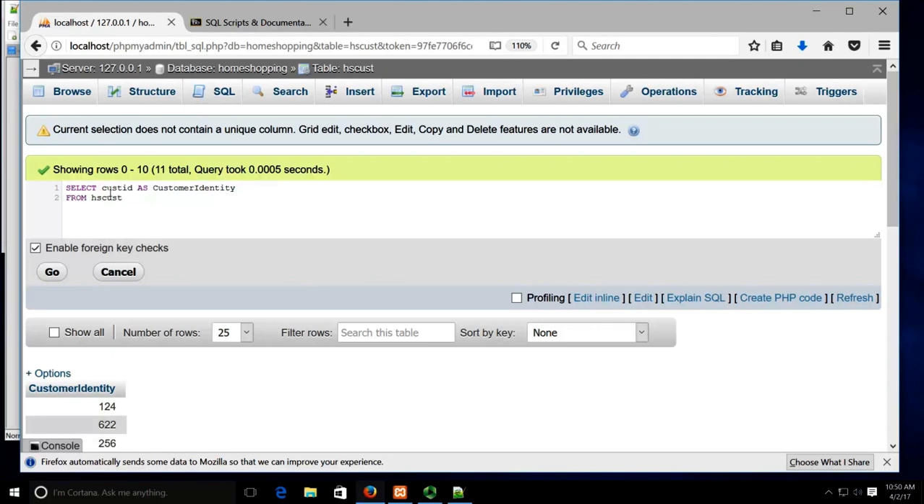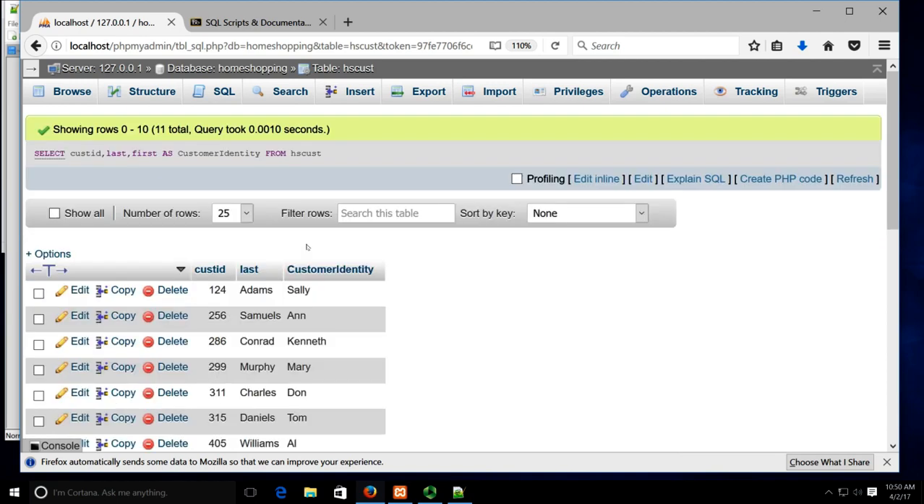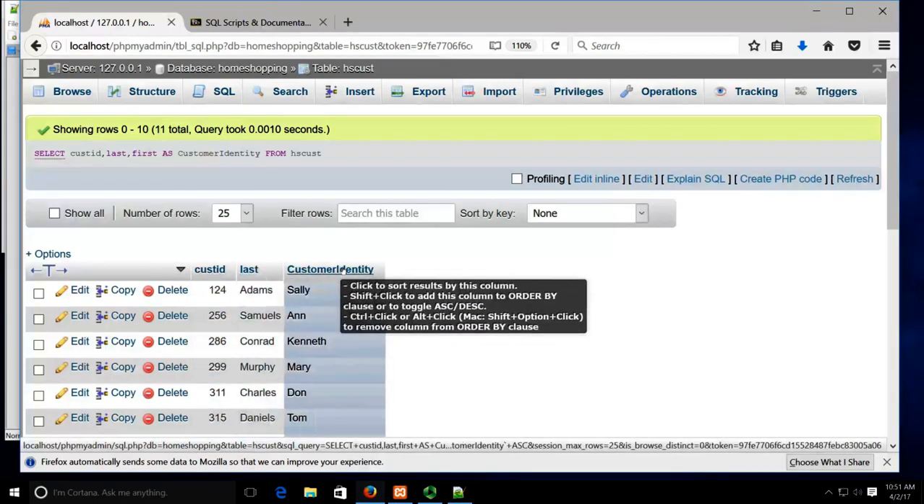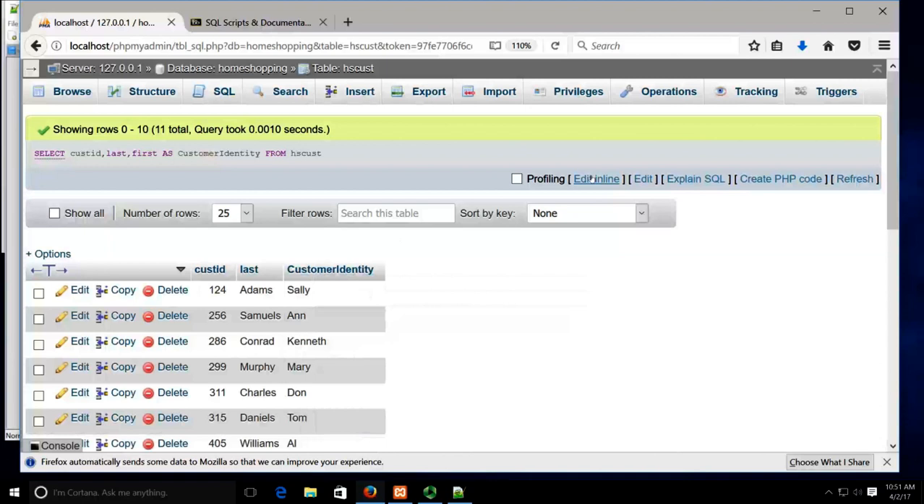Right. Now, let's say I want more than one thing as my customer identity. Maybe my customer identity should include my last name and my first name. Okay, well, I don't have any errors, so it must be okay, right? I got a cust ID, I got a last, and then I got this customer identity that's only the first. Well, what did I do wrong?